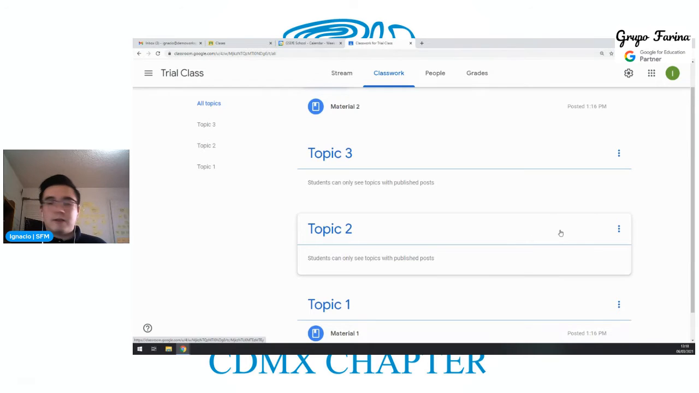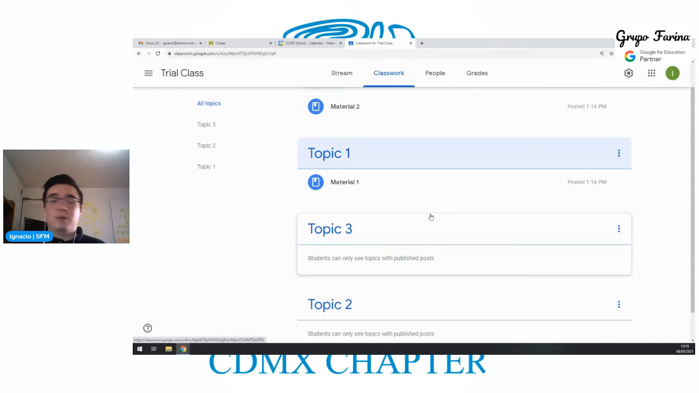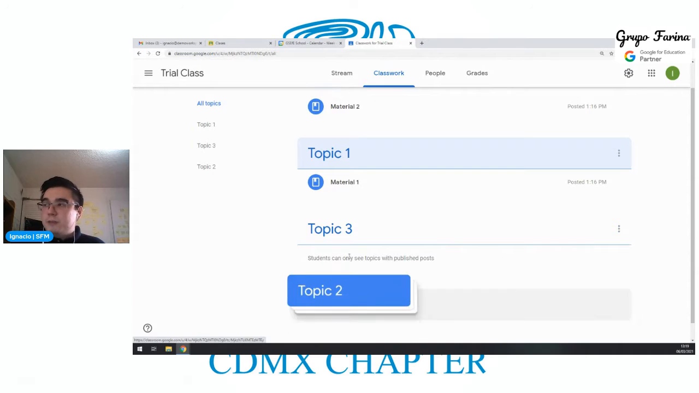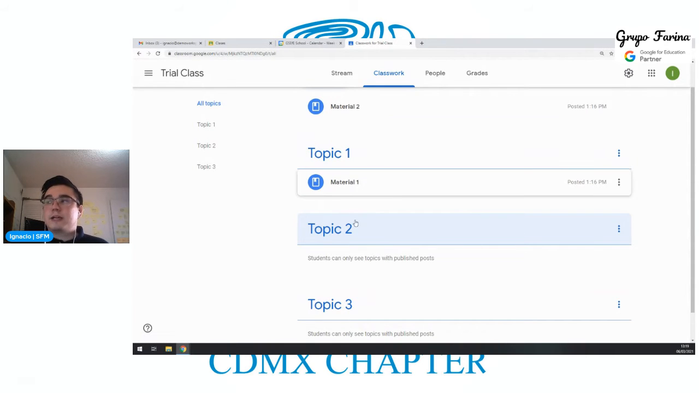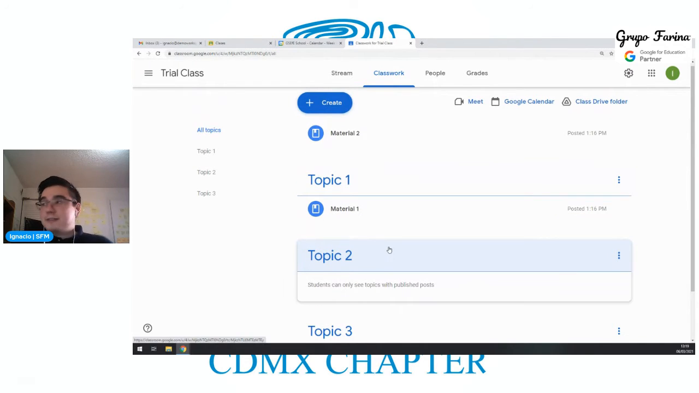An important thing here that I want to show you is that, as well as the materials, the topics get automatically organized from oldest to newest, newest always at the top. But the same way as materials, you can drag your topics and organize them in a way that works better for you. In this case, given that I've named them topic 1, 2, and 3, I want them to be in numerical order, so I can drag them and put them like this. Even if I created topic 3 last, it's at the bottom because, in this case, it's topic 3. But you can drag them as better suits you.